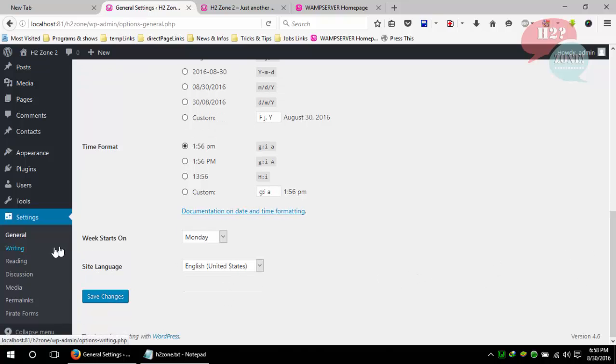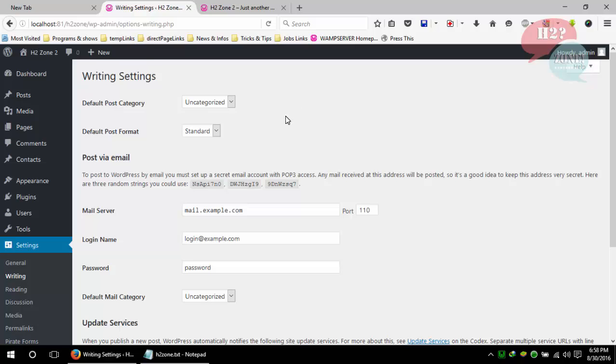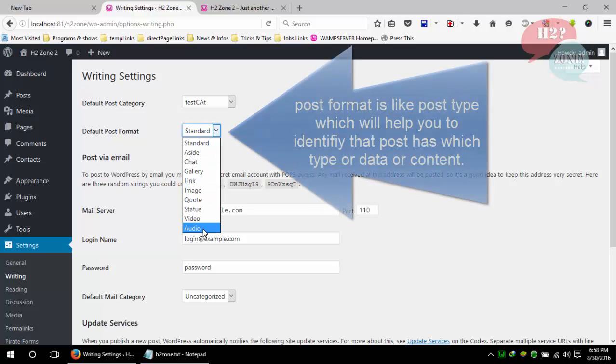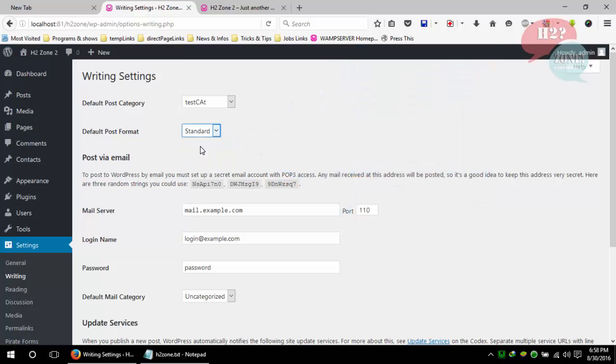Okay, now go to writing options. In writing options, if you are going to add any post, then what should be the default category of your post? In my case, I already added this category in previous tutorials, so I can also set these options. And also, if you are going to add a post related to audio, then you can set audio. Otherwise you can set video, but in most cases we have a standard post which has everything in our post.